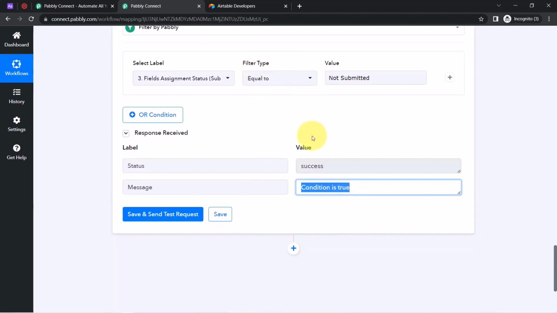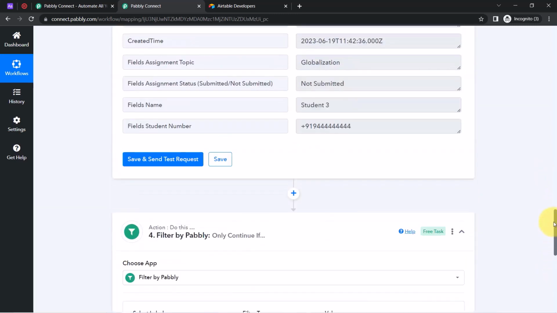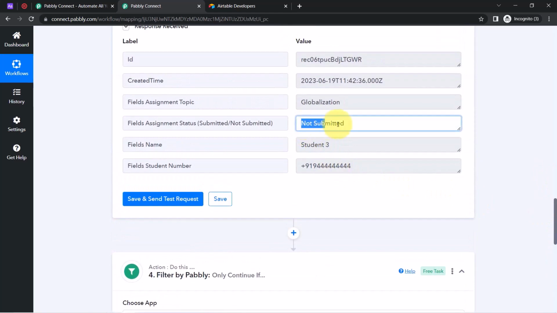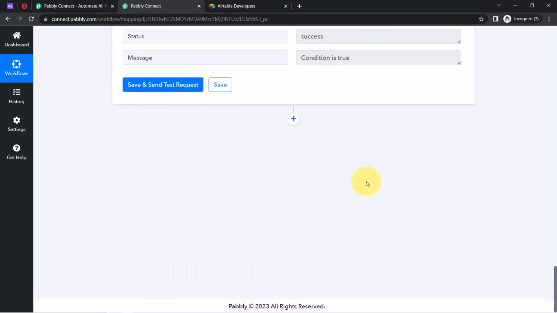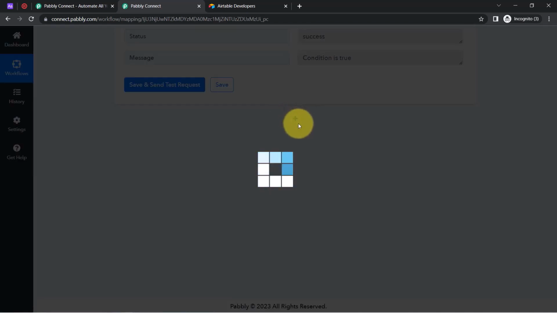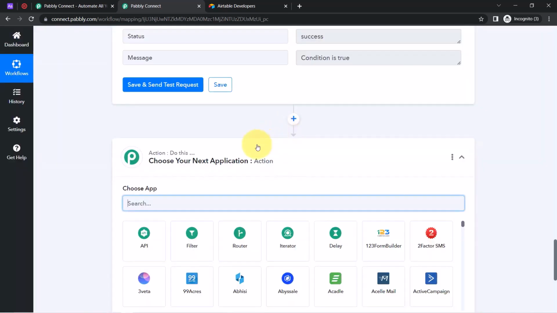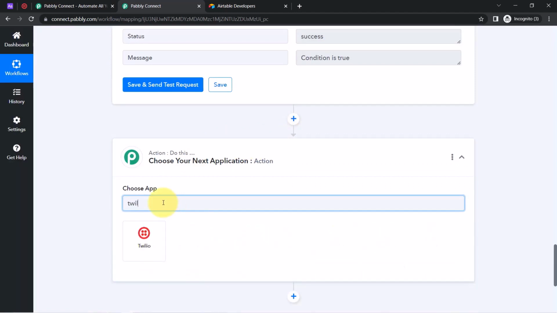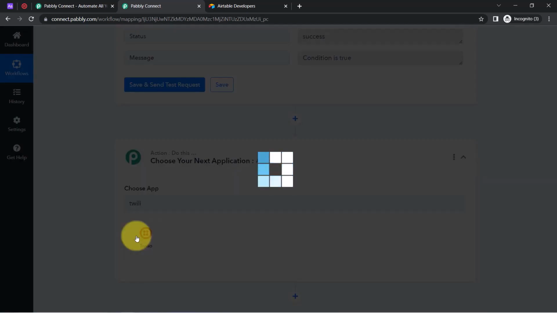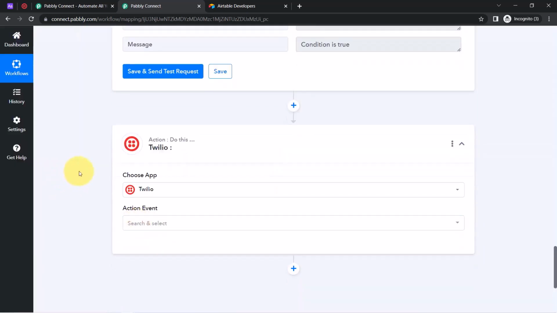Okay, in our case we have the data in which the status is equal to not submitted, so that is why the condition is true. And if the condition is true, what should be the next step? Basically it should send an SMS notification to that user. Okay, and as I have told you initially, I am going to send these SMS with the help of the Twilio application. So I have selected the same.